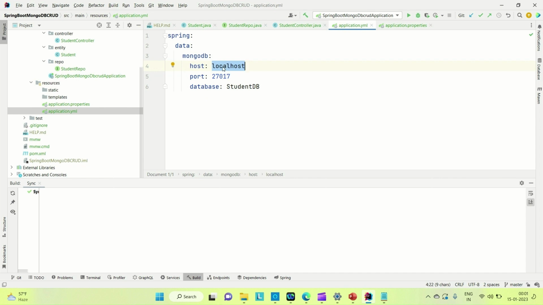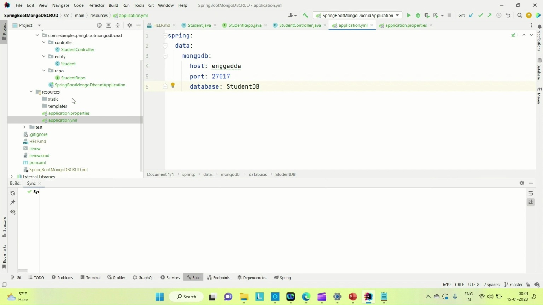So let me update this, and let me keep the container name of the MongoDB as EnggAdda. With this name, we'll create a container of the MongoDB in Docker. So EnggAdda, I'm just putting it like this. Okay, so we are done with the configuration. Now let me create a Dockerfile here.